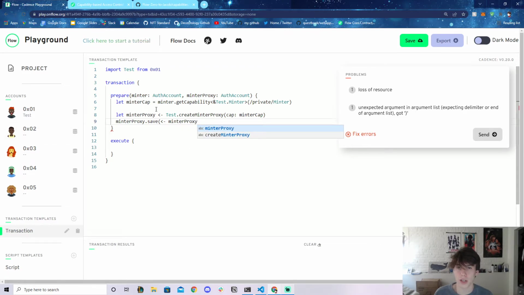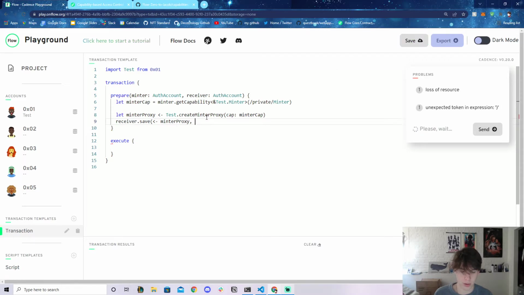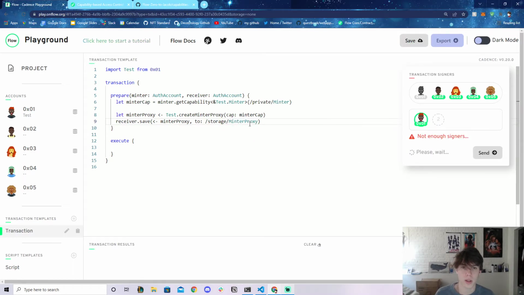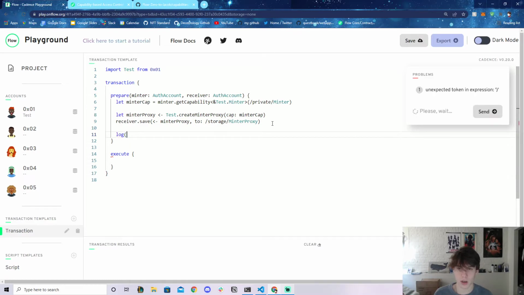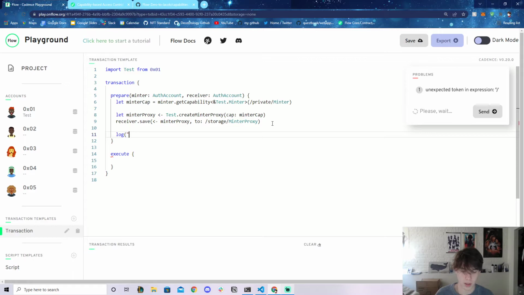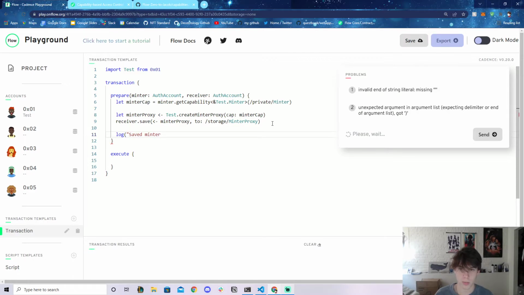Oh, because I shouldn't. Okay, so I named these the same thing. I shouldn't say that. So this is a minter. Let's just say this is the receiver. So the person that's getting the minting capability, right? So receiver dot save. We pass in the minter proxy, and then the path is going to be slash storage slash minterProxy. Boom. And then down here we can say log. Let's go ahead and log: Saved minter proxy to the receiver.